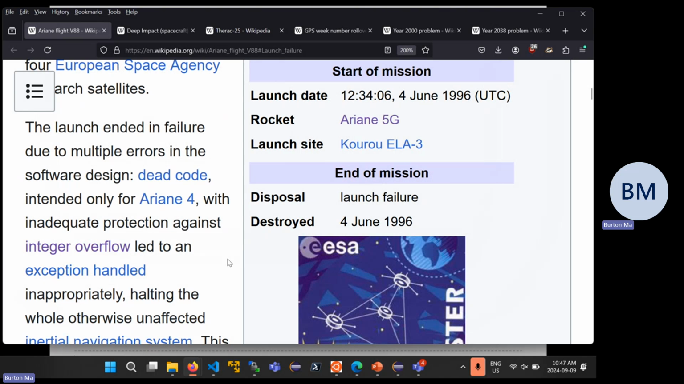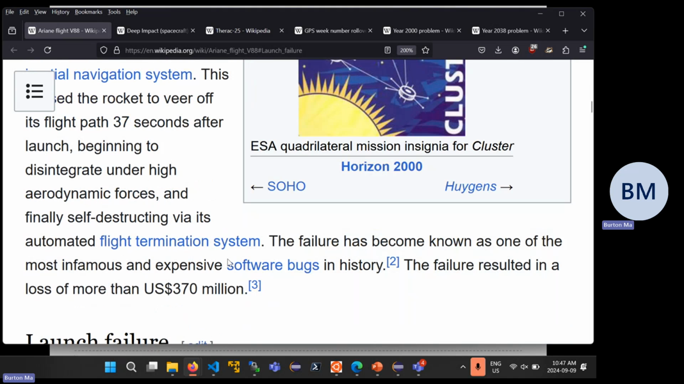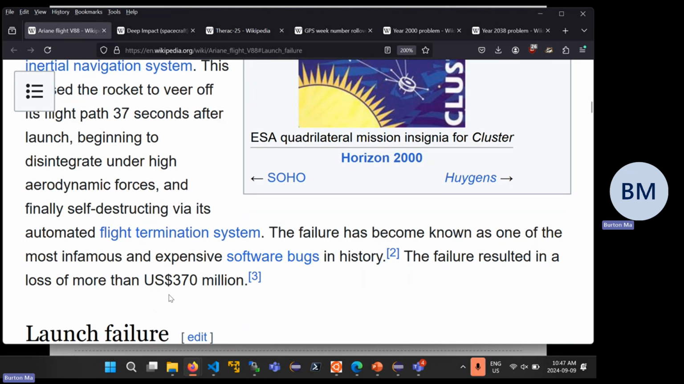So what happened here is that they took the code for the old rocket, which was much smaller, and used it in the larger rocket without sufficient testing. The larger rocket produced larger thrust values. It turns out these thrust values overflowed one of the variables that were used to store some value related to the thrust, and that caused a problem. The rocket shut down and crashed. This one cost $370 million. Integer overflow.